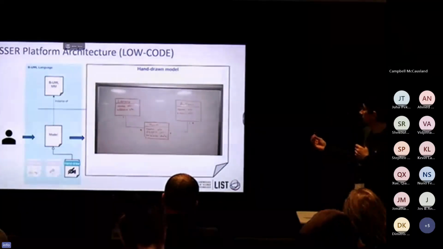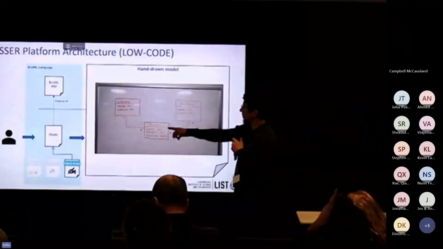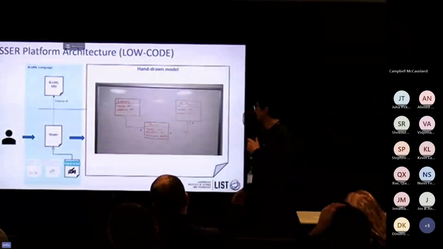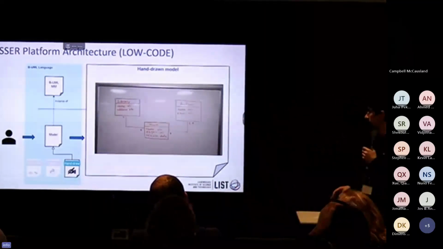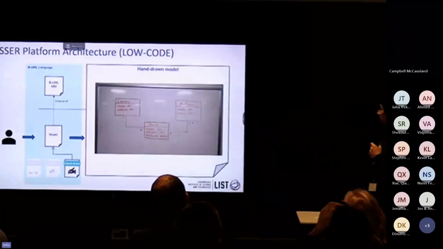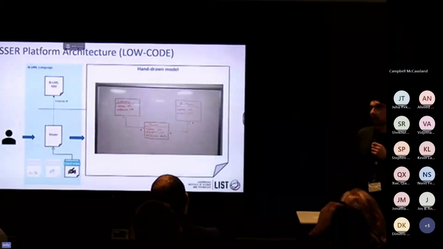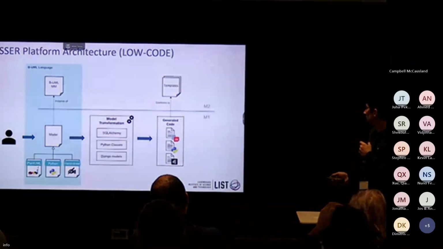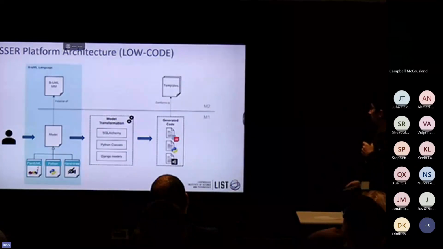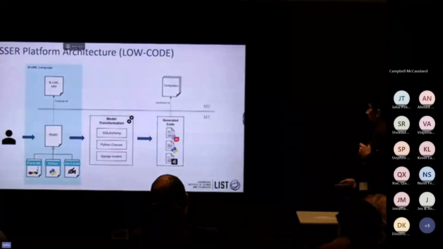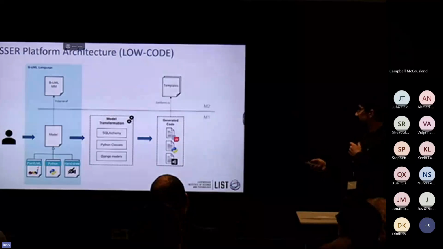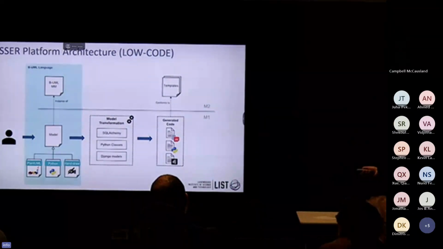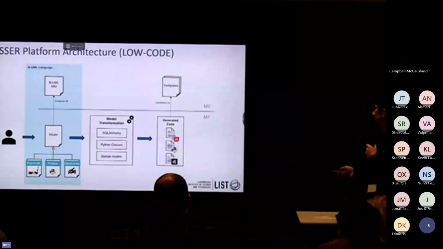So taking this image, transforming this model to a BAML model. This is not finalized yet. We are making some tests with ChatGPT-4 to transform this image, but we have some problems to solve here. And regarding the model transformation, here we have 3 code generators: SQLAlchemy to generate the Python classes of the domain model, and Django models to generate the model layer of a Django application.